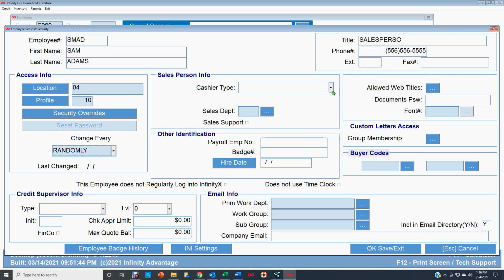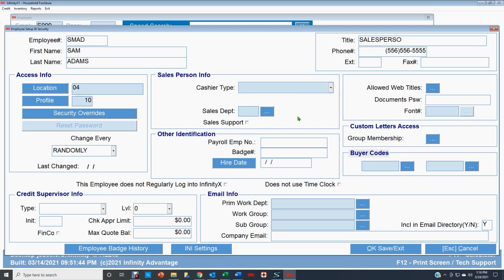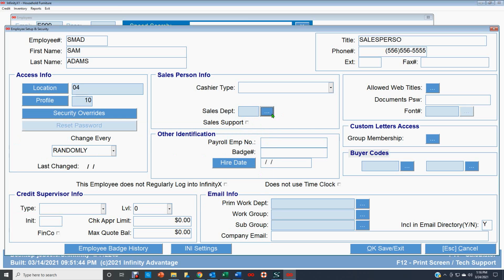Over here, even though the person may not be a cashier, you do have to put in the store that he's in. I think we said it was West Side. You're not going to use this if you have your salespeople broken up into different types of salespeople. You might use this. This company had people that did small appliances and travel. You're going to probably stick with just a general salesperson in your operation. Others can be set up.